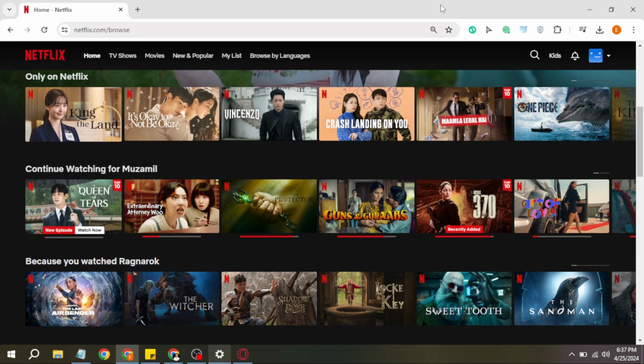With NordVPN, you can connect to any location you want so that you can access the Netflix content you want. It's also important to know this is the only way to change your country on Netflix. There's no other or free way to do this.